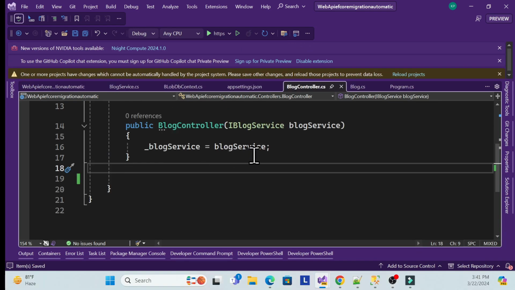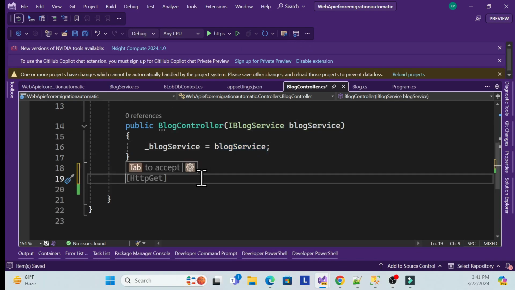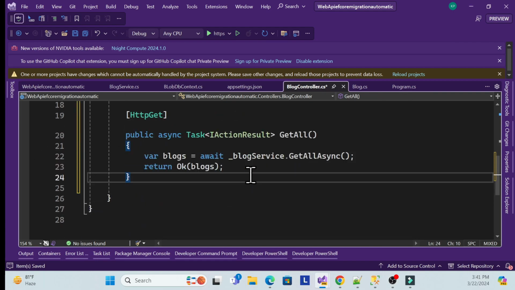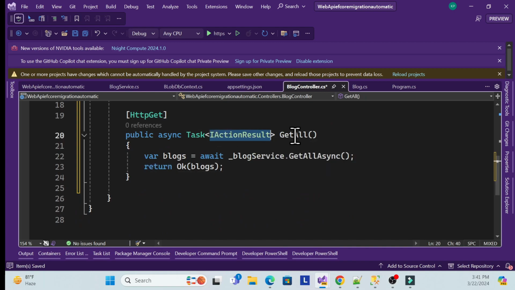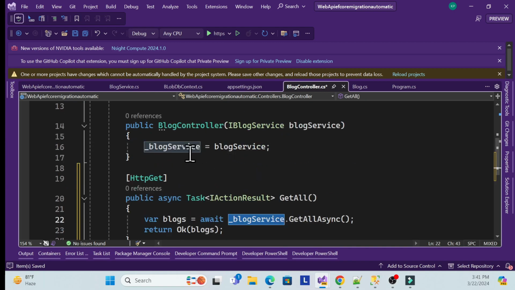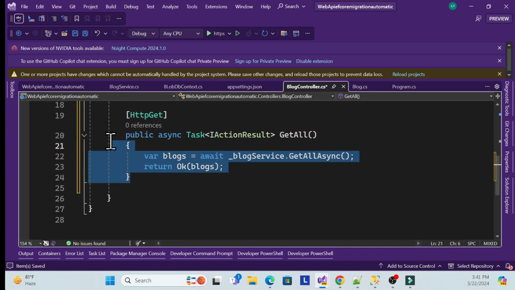Create a constructor, create a variable, assign it inside this constructor, and now our blog service is ready to use. So once you inject your service, what I need to do is create some endpoints, right? So get, post, put, delete, all the endpoints. So first of all, let me create a get endpoint. It is very much similar, I have already covered this in many videos. So this is one endpoint, get all, which calls our injected service and returns back over here.